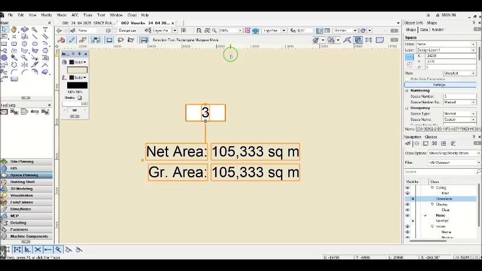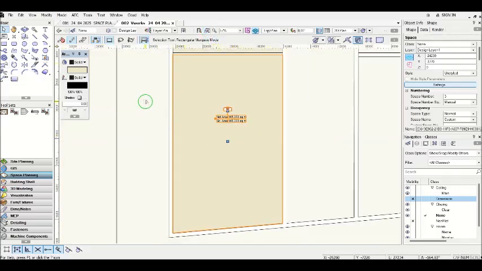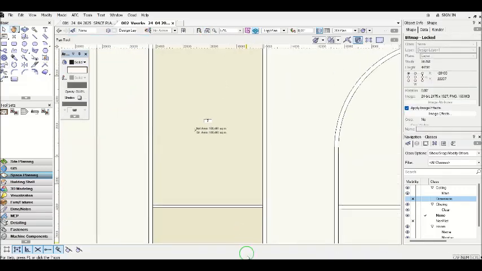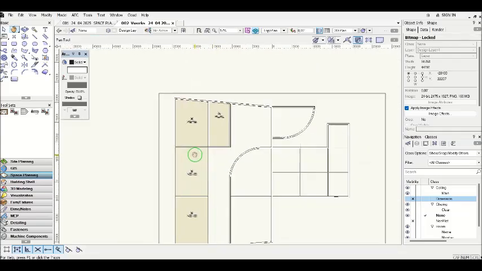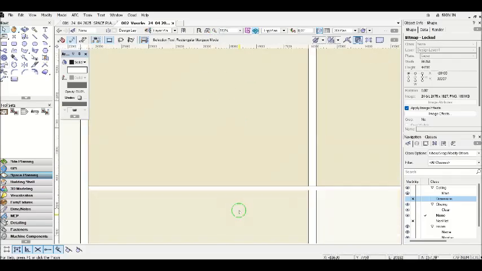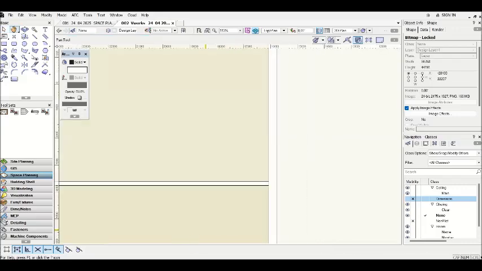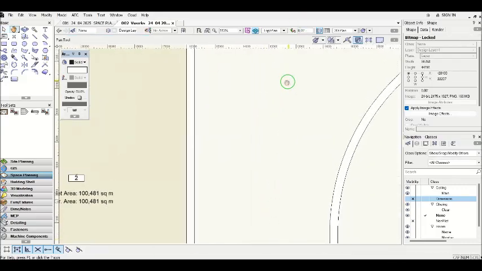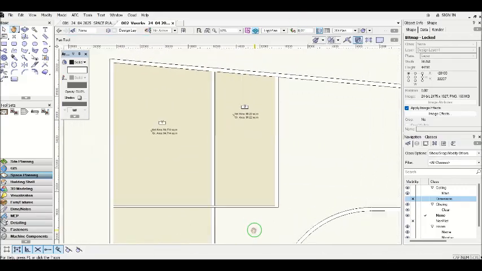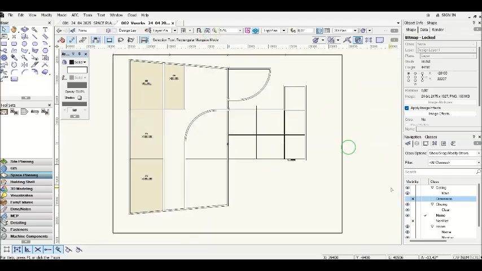So press 6, and so now let's check out what we have, this area number 1, number 2, number 3, and here I have already changed number 4. Okay.